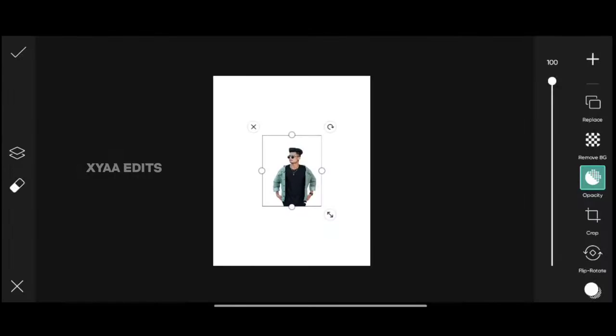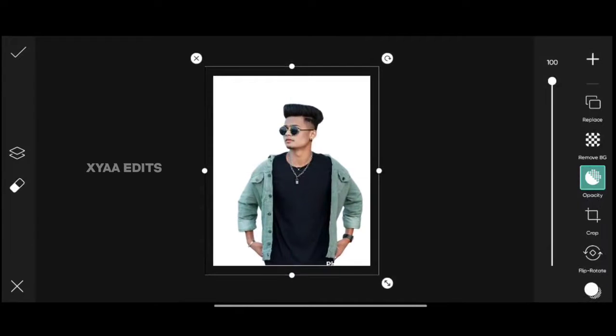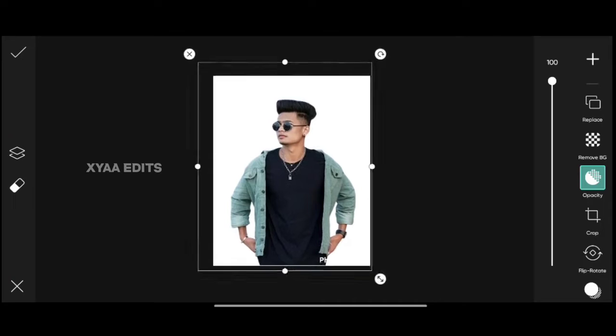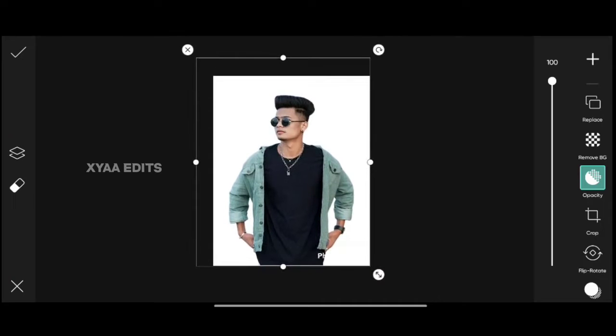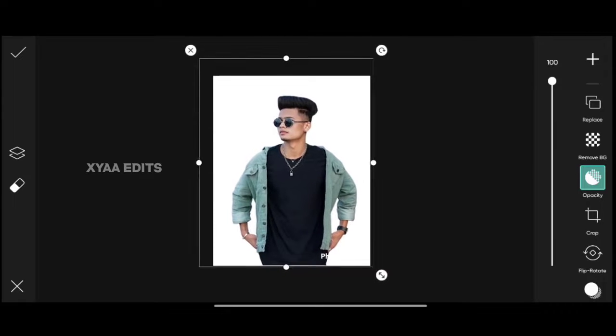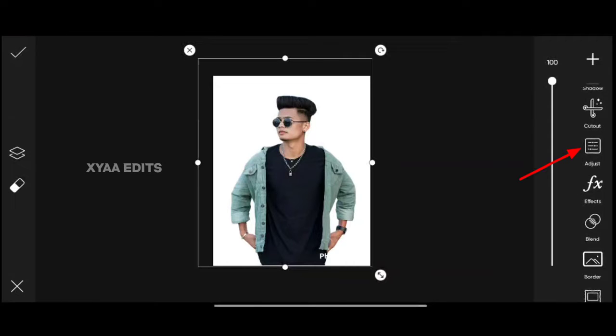Next step, go to add photo and select model image. Friends, this is model image. Simply stretch it like this and arrange it in the center like this. It is perfect. Now scroll up.